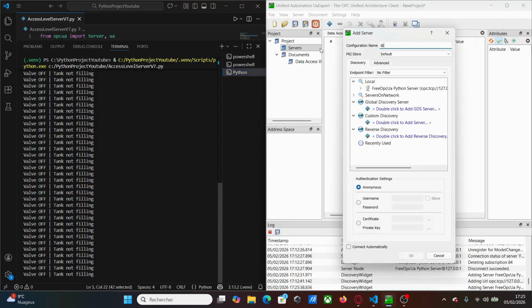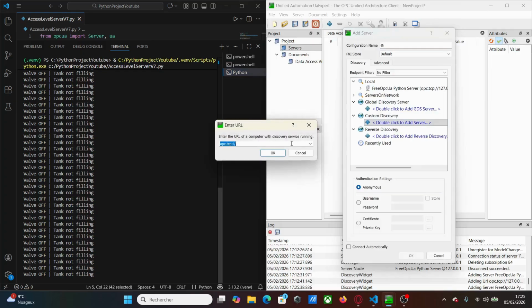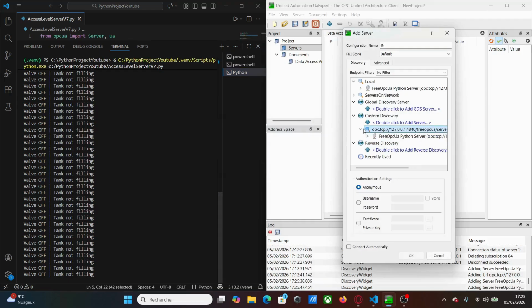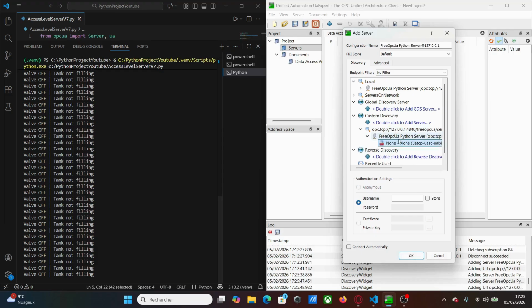So here I will show you how it works. Of course, here I will enter my address, FreeOpcUa, and here you can see that when I try to connect, my server will force you to use a username, so you can no longer connect anonymously.